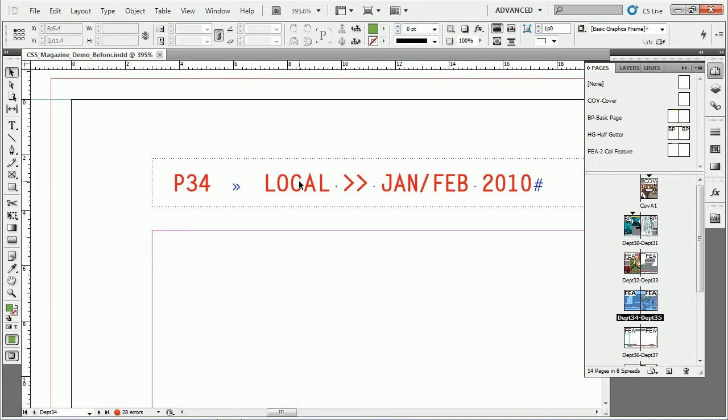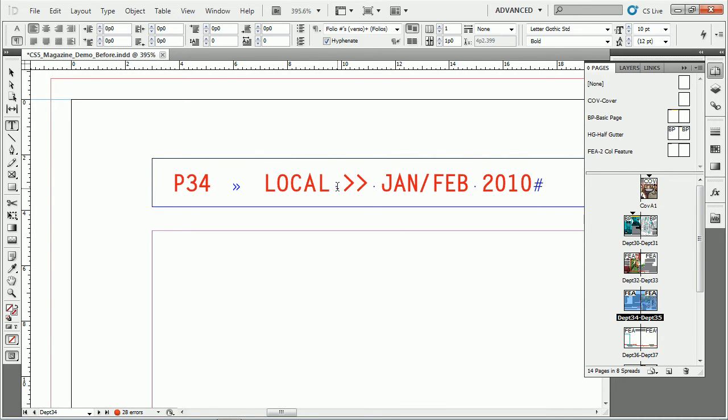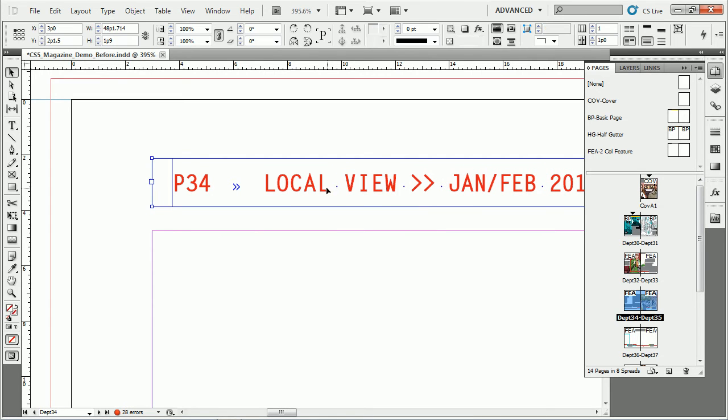Now, if I use Control Shift on Windows or Command Shift on Mac, I can click and basically override the master item. That lets me go in and make some changes. I'm going to make a quick change here and just say local view or something like that. Now, notice I'm not going to move it. I'm just going to make a text change inside.